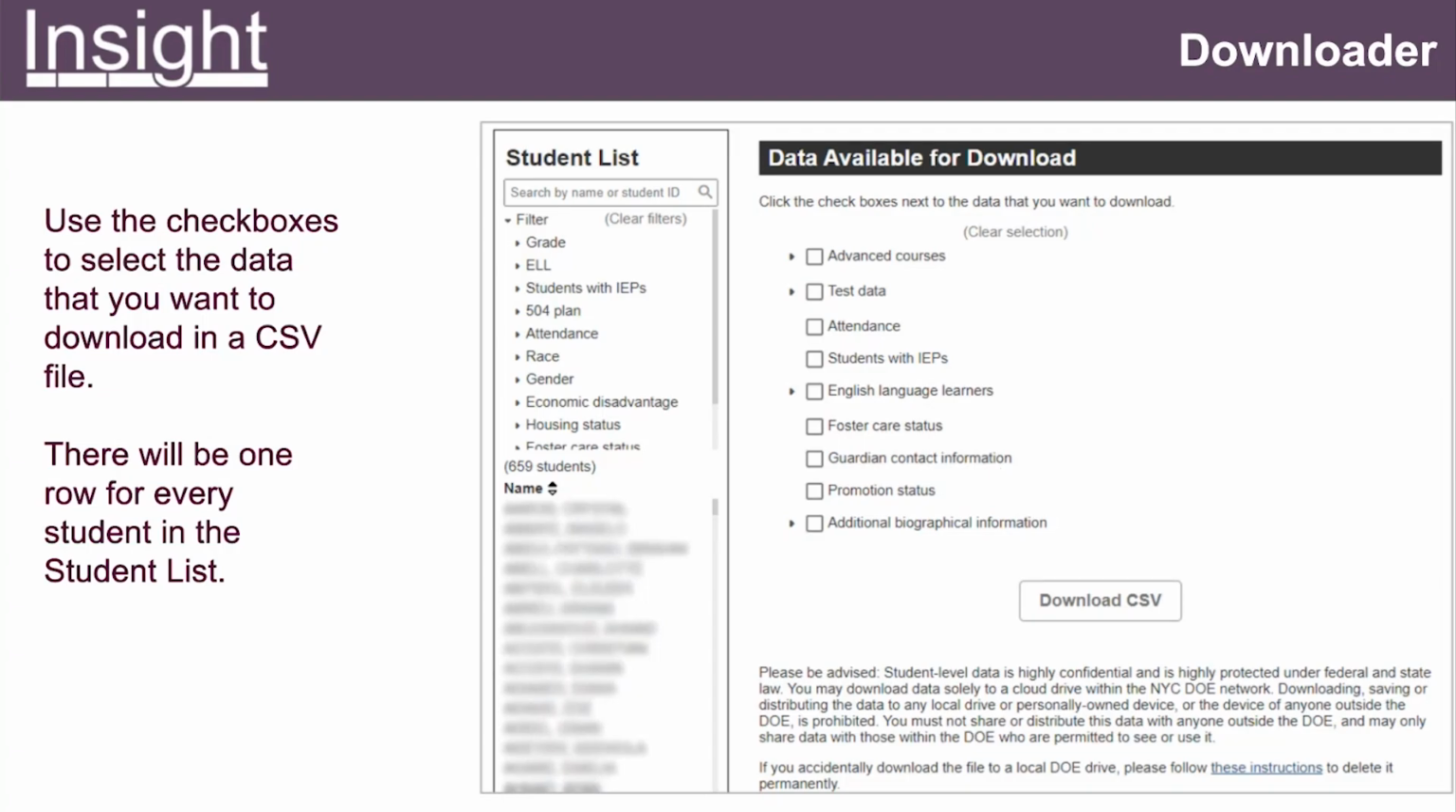But just to focus on the state test a little bit more, when you go to the downloader, you have a student list on your left side. Then you can search by a particular student, or you can use the filter to narrow down the list of students you want to look at. Or you can just download data for all the students in your school, which in my case is 659 students.